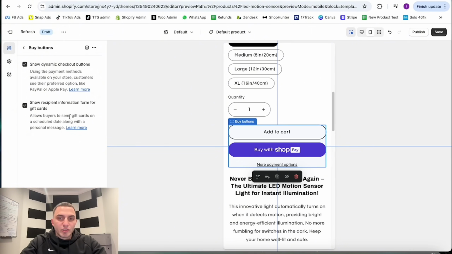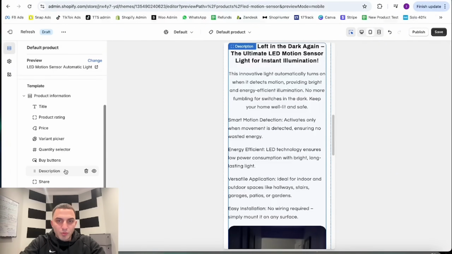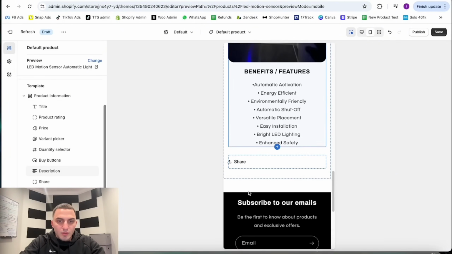I recommend the normal checkout process. When someone adds to cart, then they initiate checkout. So let's turn off these two buttons. So as you can see, it's just add to cart. So let's go back. And then we have the product description. And then we have the share button, which we do not need, so we'll delete this.